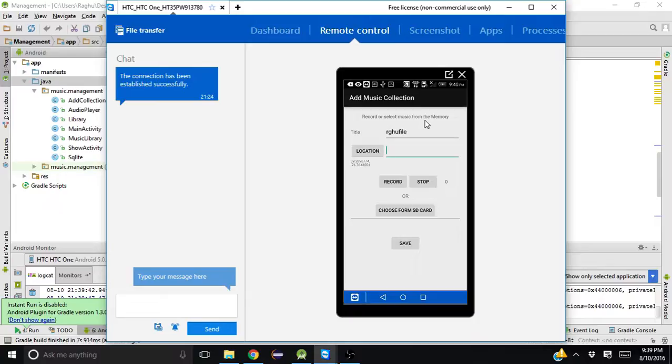So here you can see the record button. If you click record, as I said, the timer is going to start and it's going to record the time in terms of seconds. If you're done recording, you can just click on stop. So that gets done there. It stopped at 10 seconds.